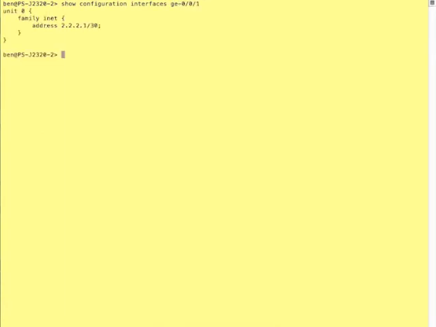We see that the GigE interface has an address of 2.2.2.1, and the loopback interface has an address of 10.2.2.2.